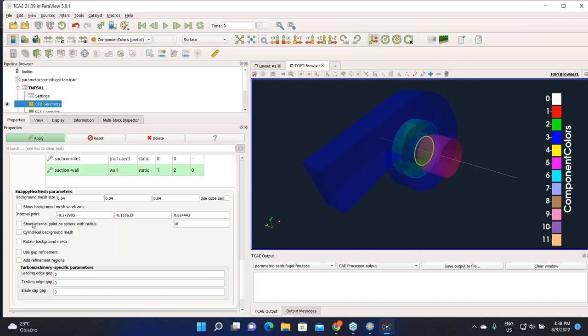Then there is an internal point. The internal point basically defines the part of the geometry which will be meshed. So for the external aero, we would put it outside of our geometry. If we are going to simulate the internal flow, then we would put this point inside our object, in our component.